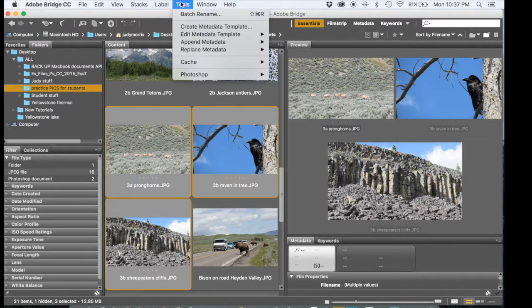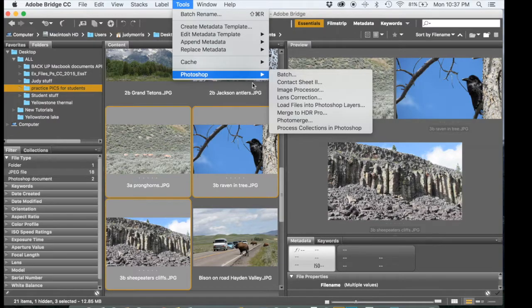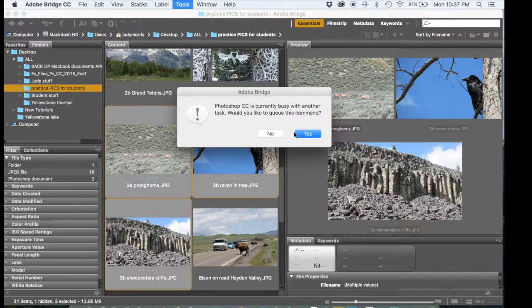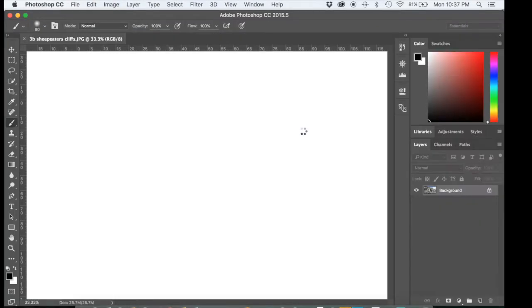And then go up to Tools, Photoshop, Load Files into Photoshop Layers. If you get this message, just click Yes.